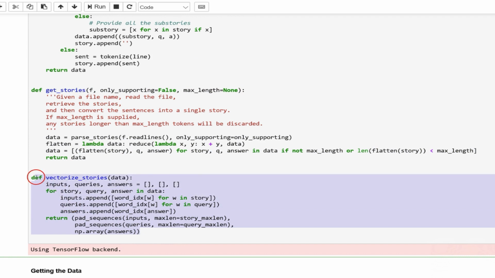We finally vectorize the stories. I will show what this specifically looks like, but essentially what it's doing is taking all of the sentences, the stories, figuring out how many unique words there are, and then vectorizing them and changing them into pure numeric form, where each word has a numeric index that it gets replaced by. And we'll see how that works in just a little bit.